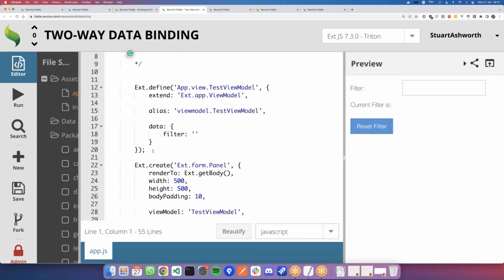So we have a new view model, this test view model. This is all done inline rather than in separate files, which we generally wouldn't do in a big application, but we can do it in our demos here. And we define a data property object, which can have any number of small data fields that we want to bind to things. So that might be, in this case, a filter string. It might be a record name or checkbox Boolean value, that sort of thing.